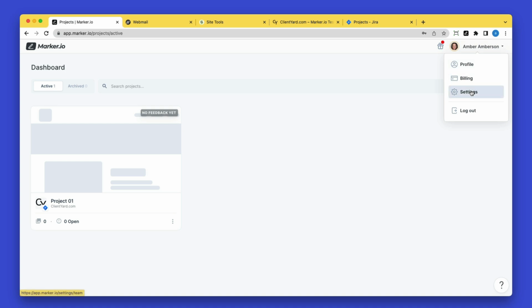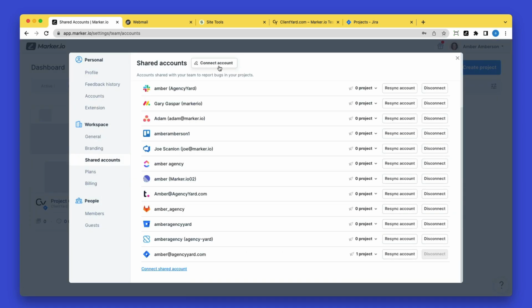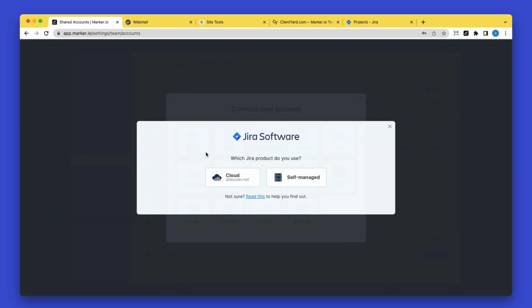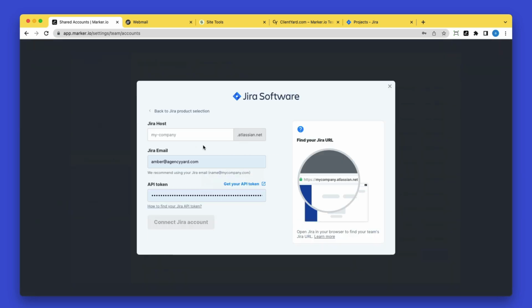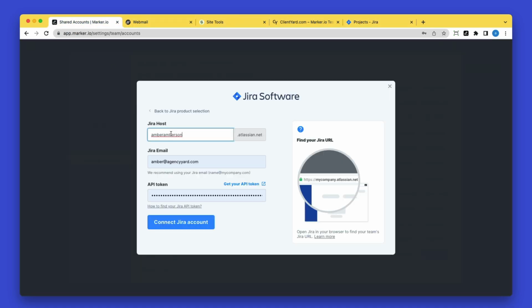Go to Settings, Shared Accounts, Connect Account, choose Jira, select Jira Cloud. For host, select the start of the Jira URL, paste it here.